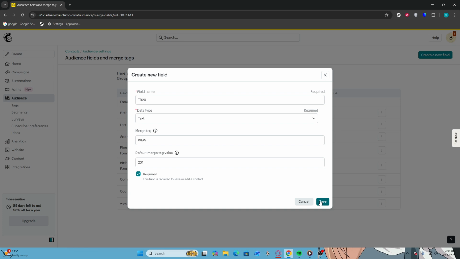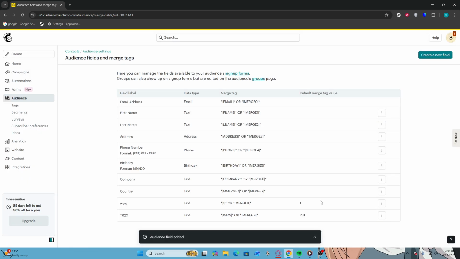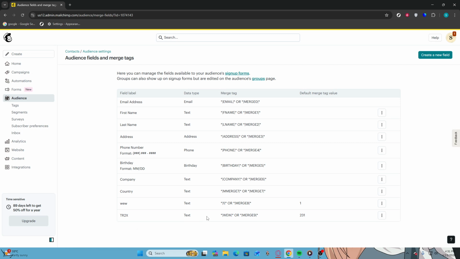Finally, click on the Save button to apply all of your changes. This step is essential to ensure that the new field is added to your audience setup. Once the save action is completed, a message should appear confirming that the audience field has been added. This message indicates that your new field is now successfully integrated into your audience.